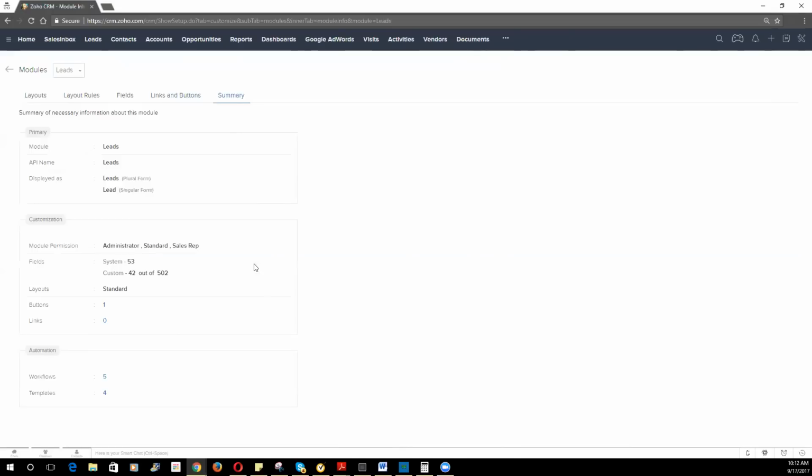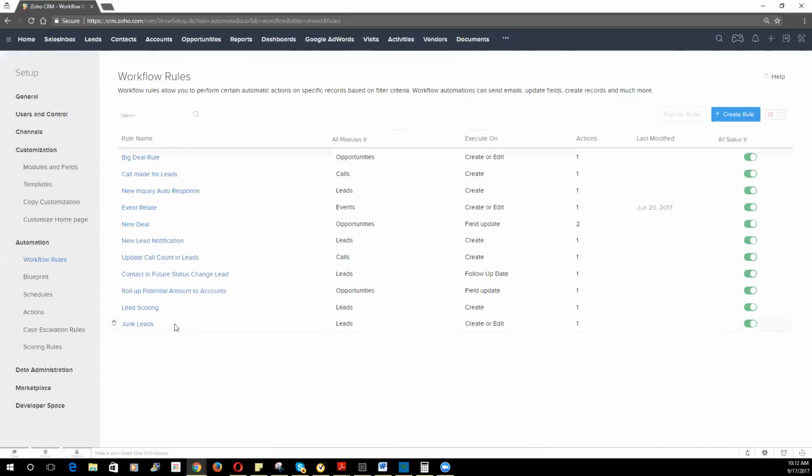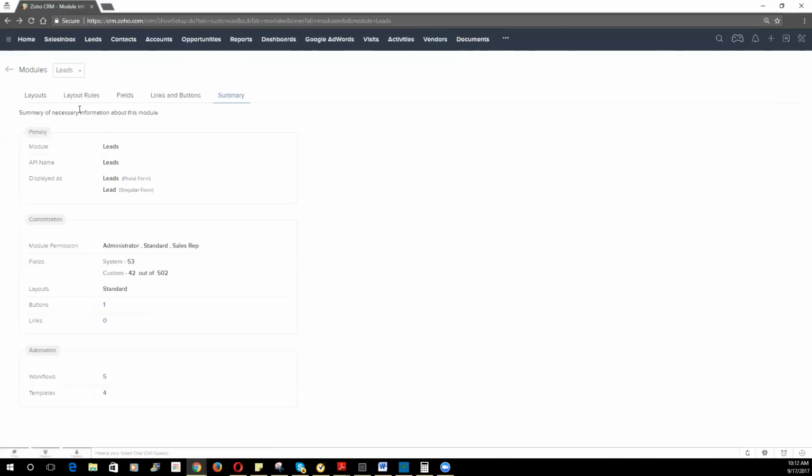This just gives you an overview of what's going on in that module, so you can see how everything is linked within the system. Because as you build this out, you'll probably have dozens of workflow rules per module, and it can be a little bit tricky to see what's happening within the system. So it's a nice way to quickly get a snapshot.